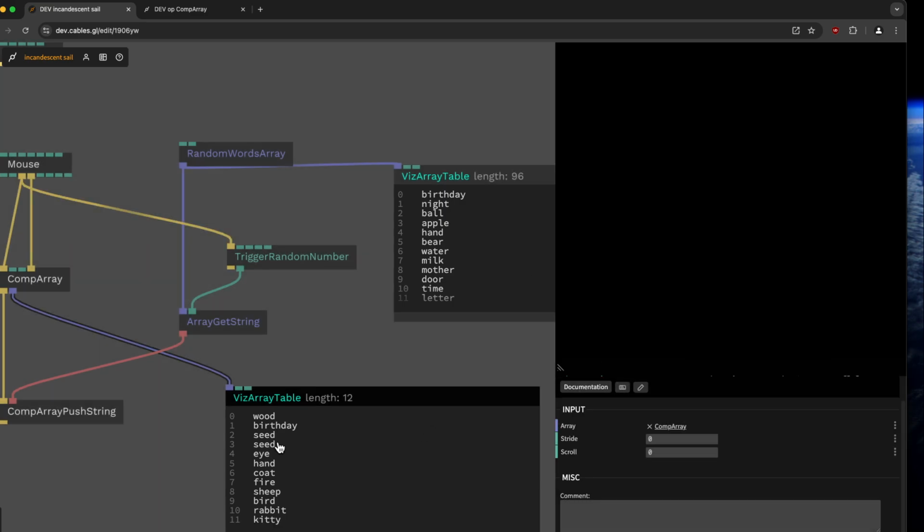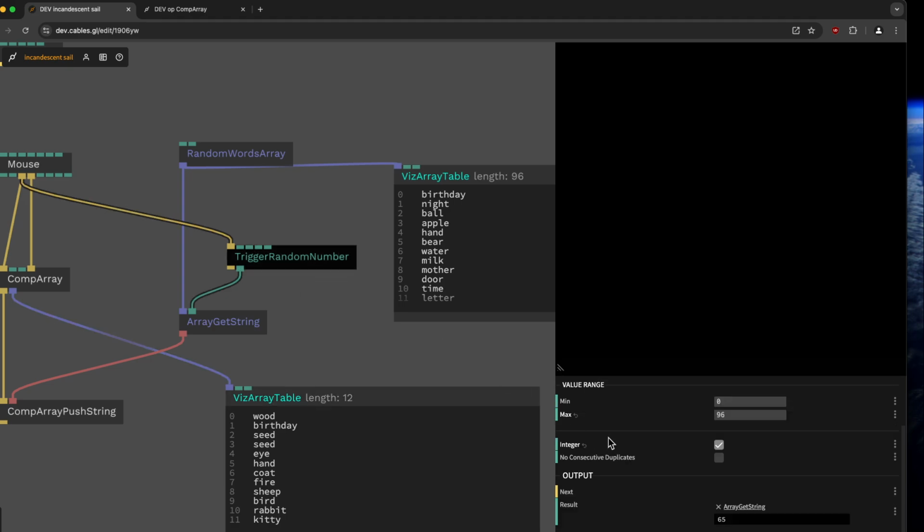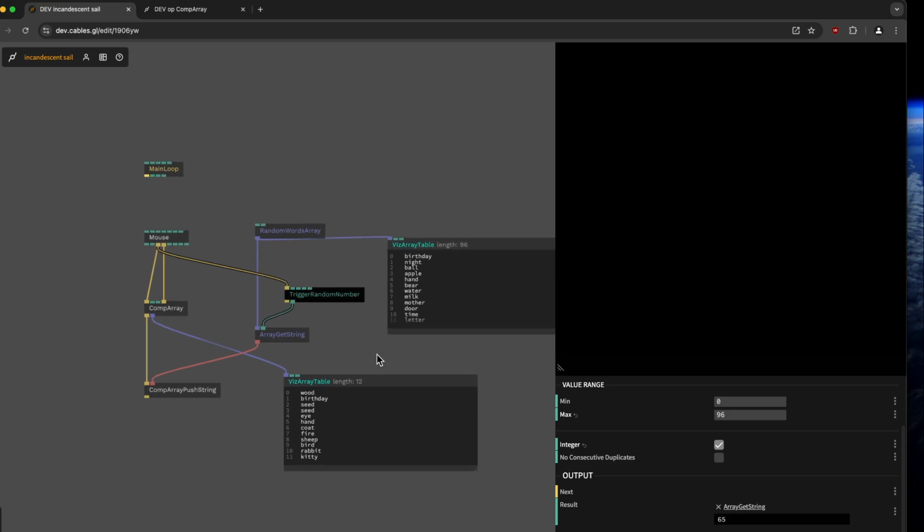And because they are random, it can happen that you get the same word two times. And there's a really nice checkbox here, no consecutive duplicates. If you check this, this will not happen. Then you will not have duplicates in your array. Okay, really nice use case.